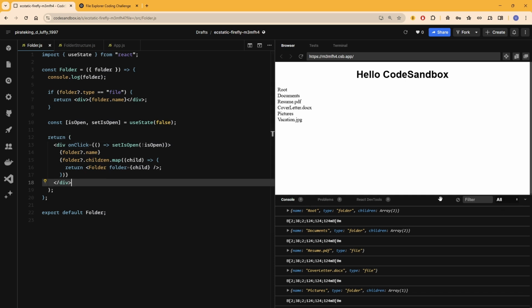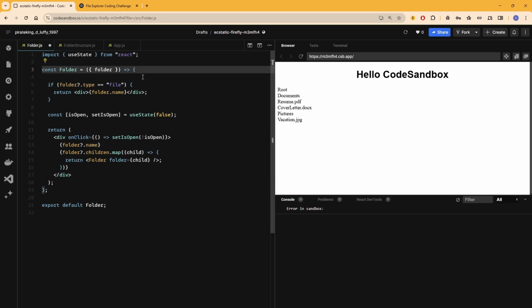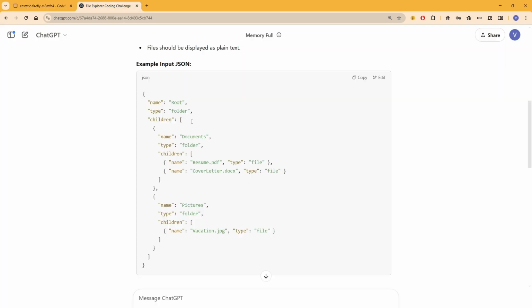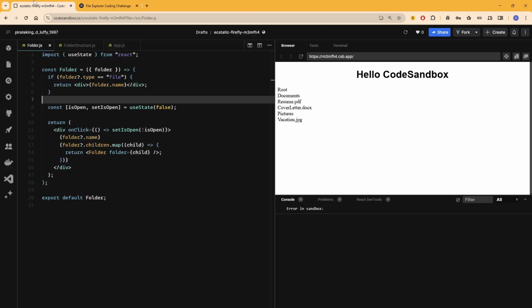Let me clear the logs. Okay. So remove this and is open is set to false. So set not open to is open. Okay, that is because whenever it is entering here, basically whenever it is encountering the folder dot type as file, it is returning this statement. It is not checking whether we have it as open or not. I think that was mentioned in the requirement. Yeah, clicking on a folder should toggle its contents.